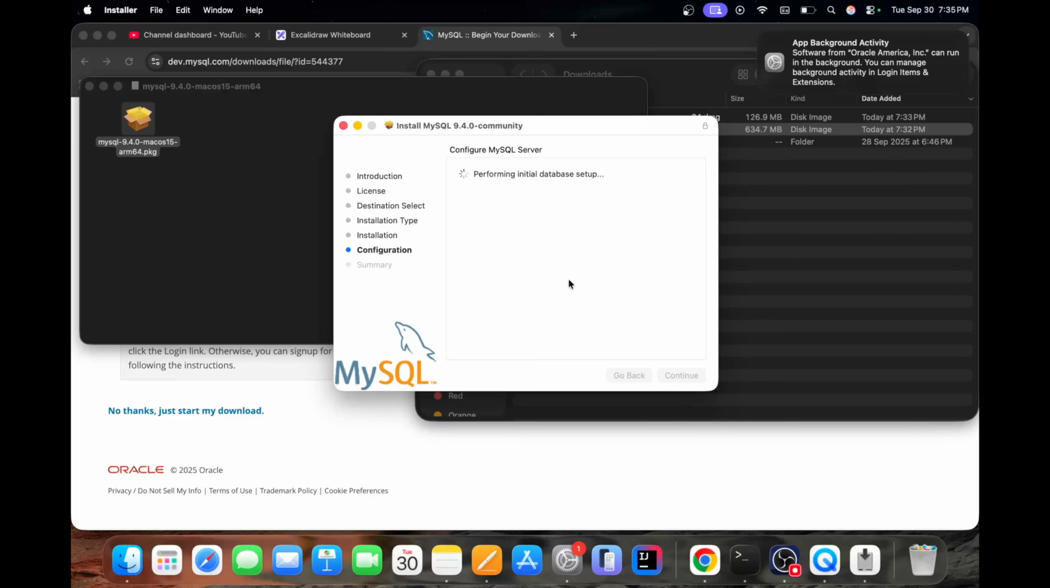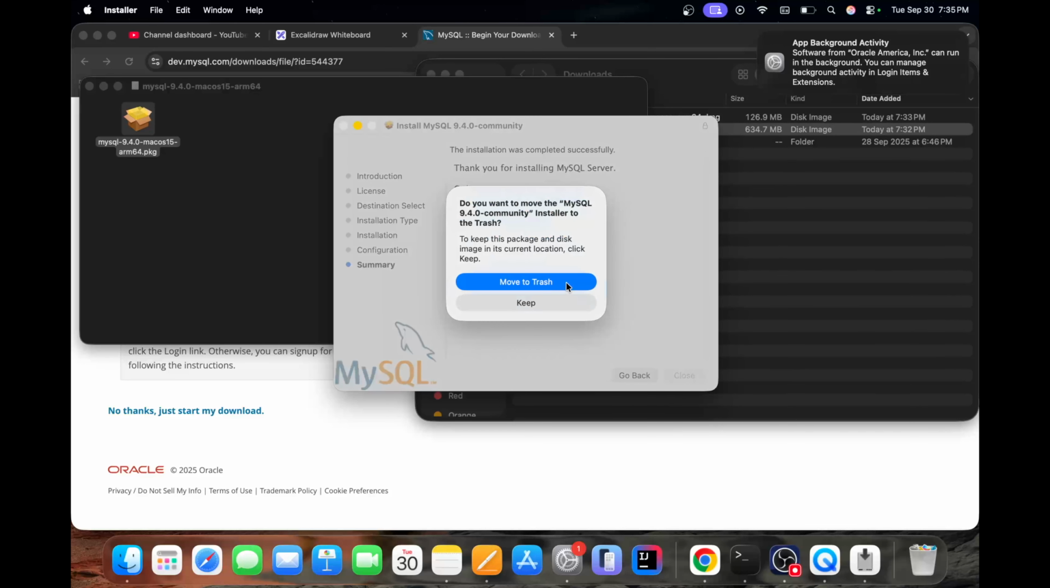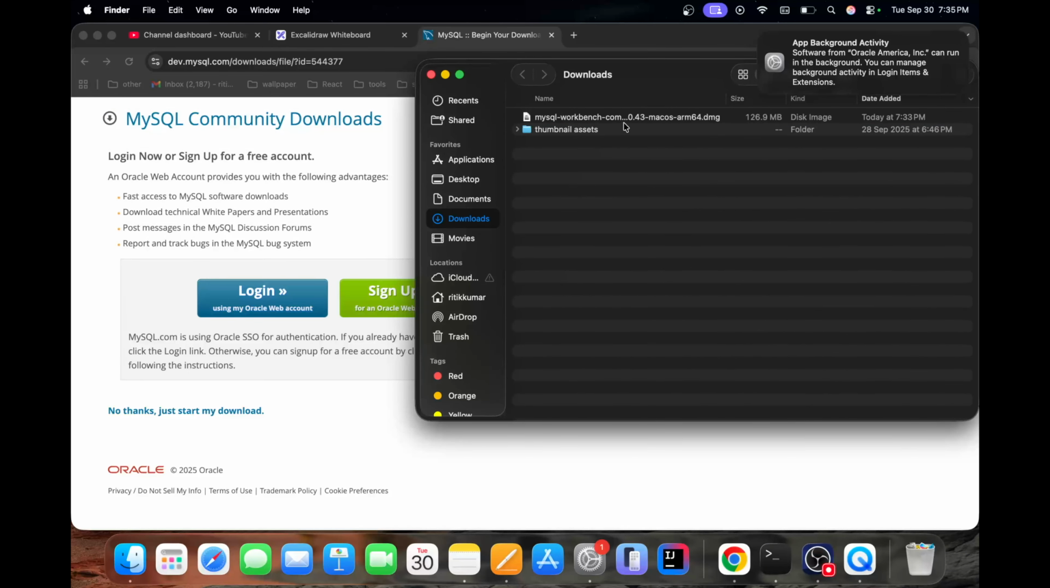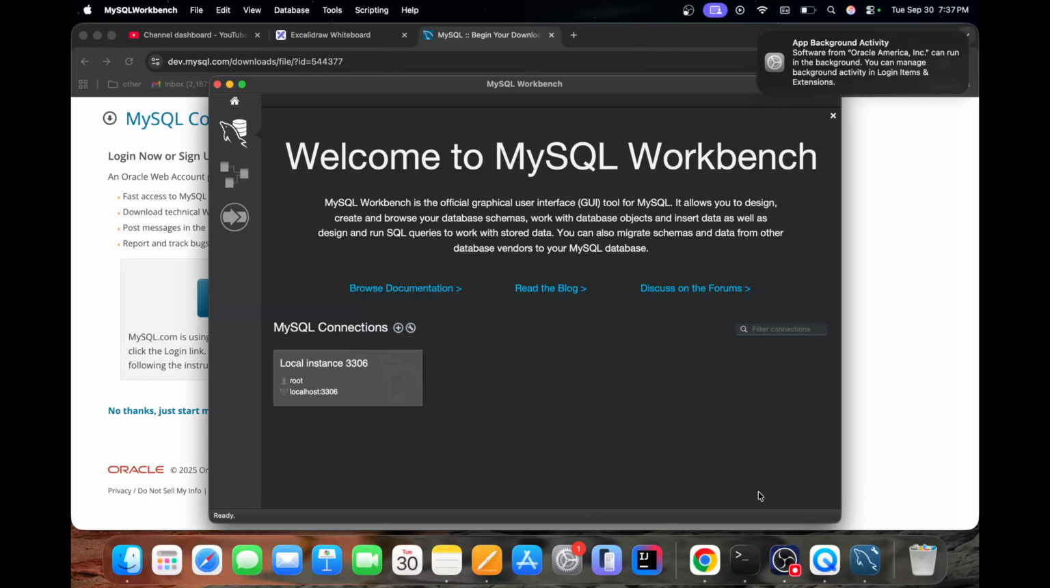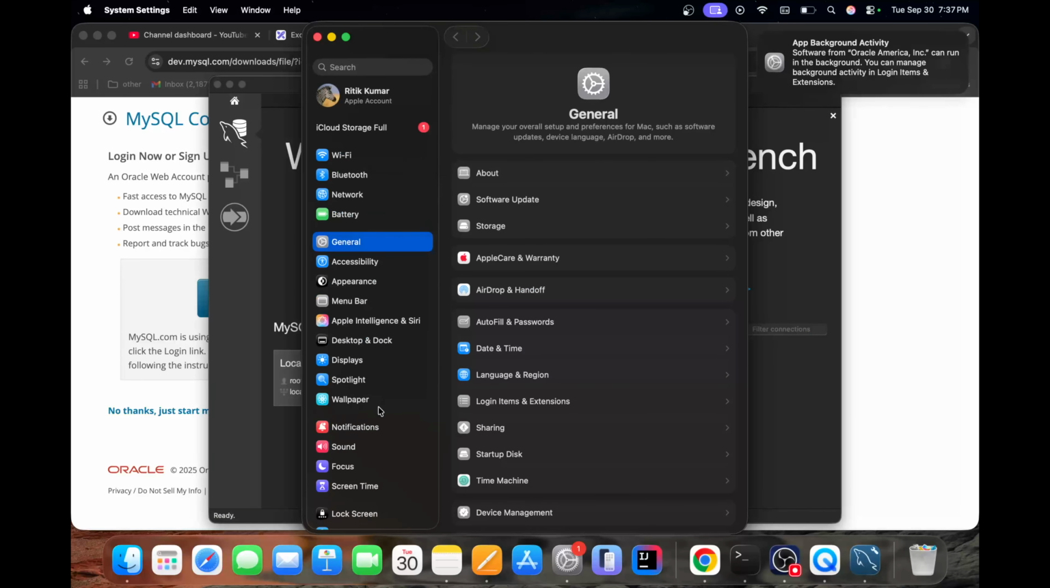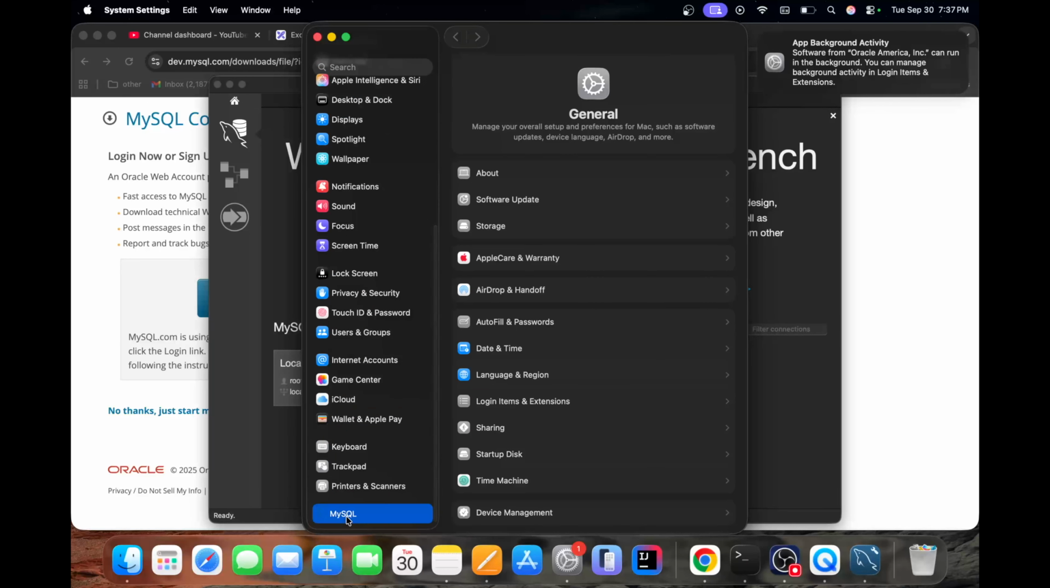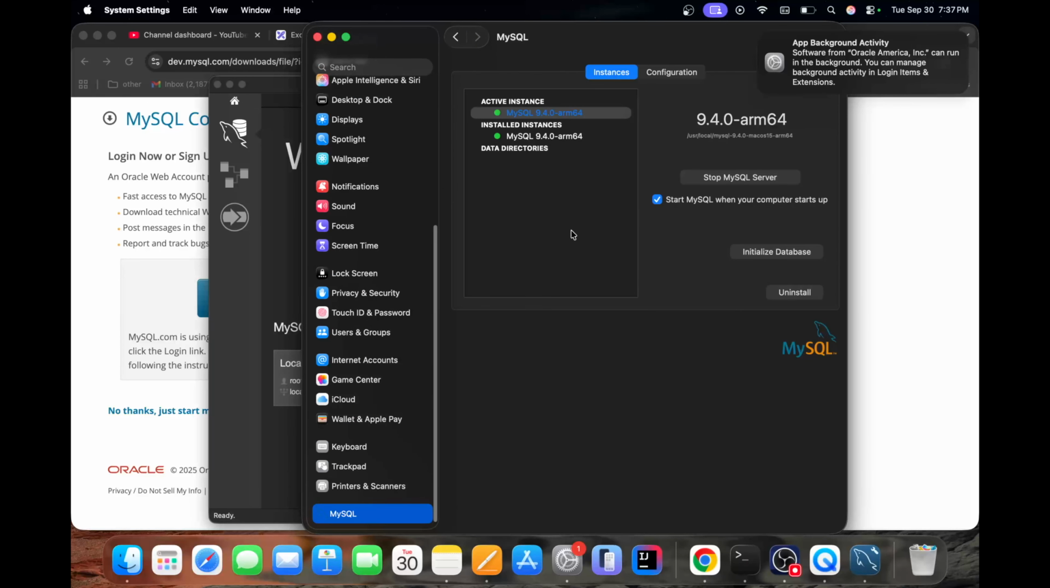Again, one more time, you have to enter your Apple ID password. Now you can see our MySQL is now installed, and I can say okay, now put the installer into trash. We don't need it anymore. If you want to know whether your MySQL is working or running in the background or not, you can open your settings, and you can see that MySQL is at the bottom of your settings, and you will see all the instances that are active. Since we only have one instance, you will see only one here.